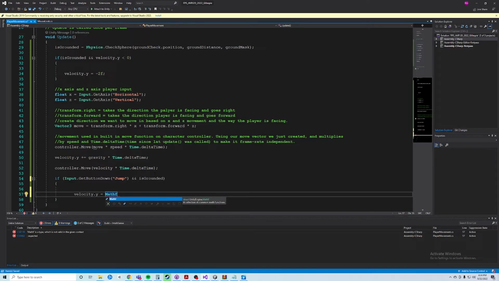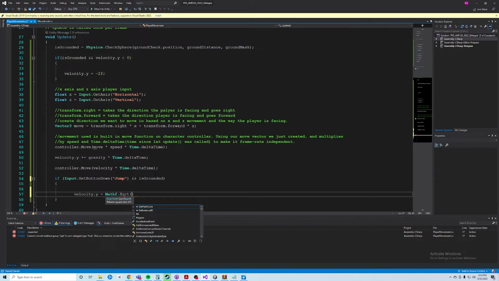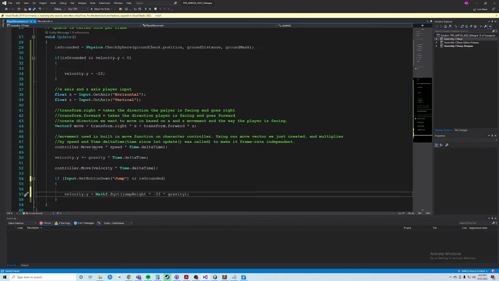We just need to use the square root function. There's not much explanation for that, but we're basically squaring the jump height. We're squaring this next equation here. So we're going to take the square root, which returns the square root of whatever is inside of this function, and we're going to pass that jump height, which is a float set to 3F. We're going to multiply that by negative 2F, and we're going to multiply that by gravity. We'll go ahead and save this now.